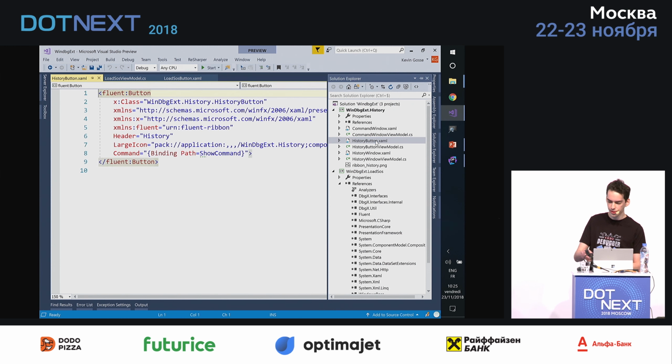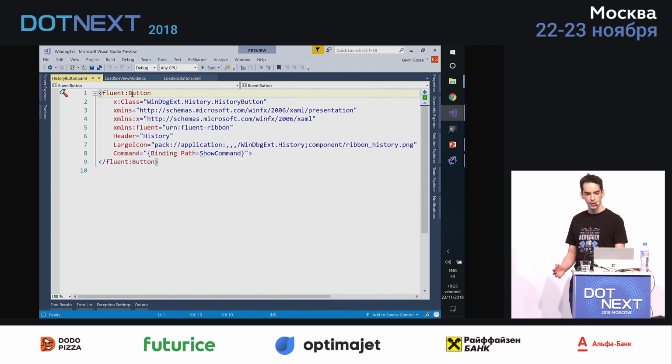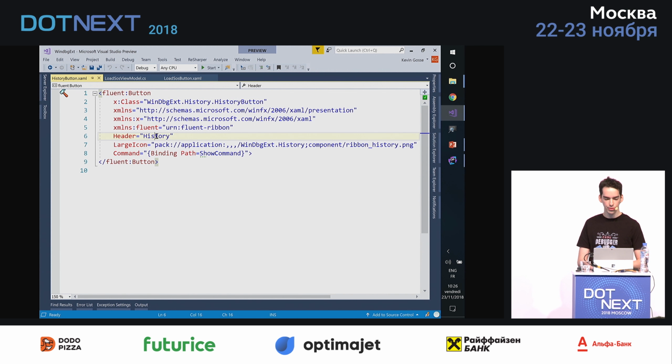And so I prepared the button. Like before, I use a freelance ribbon library. This time I use a simple button. I set the header to history. This time I provide an icon. And I bind it to the show command of my view model.